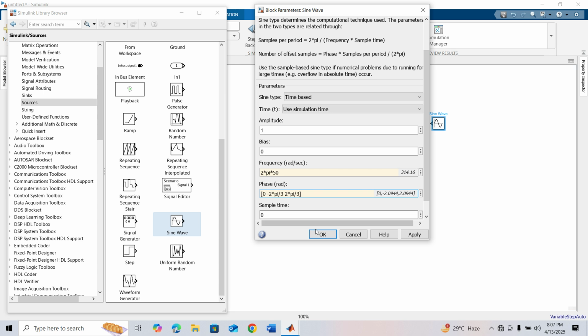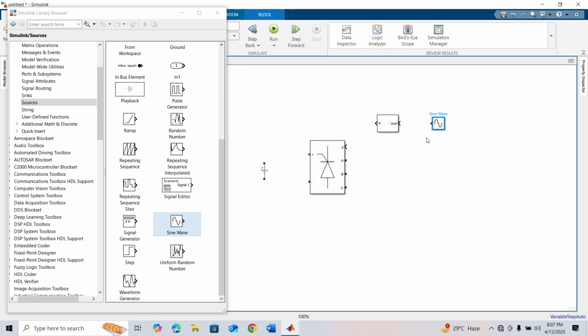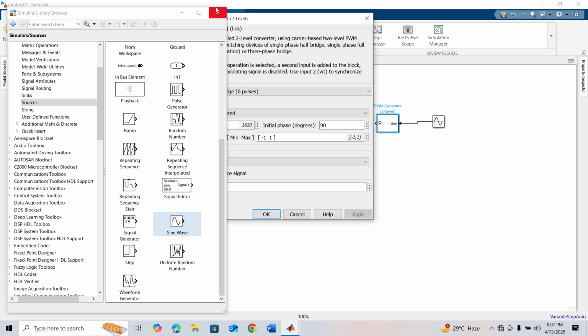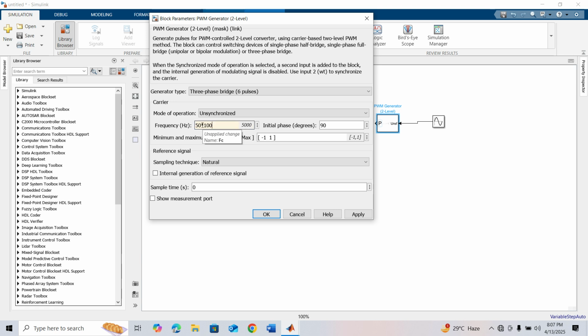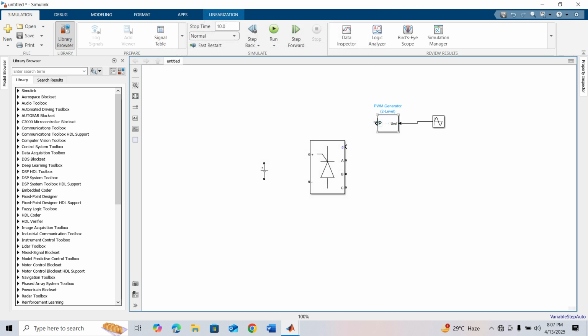So okay, this was for the sine wave, and I'm connecting this to the PWM 2-level generator with 3-phase bridge 6 pulses. For frequency I'm taking 50 times 100, as my frequency is 50 Hz. The carrier frequency should be a greater value than the sine wave, and I'm taking initial phase as 0. Click OK, and I'm connecting this, and the DC voltage source is here.